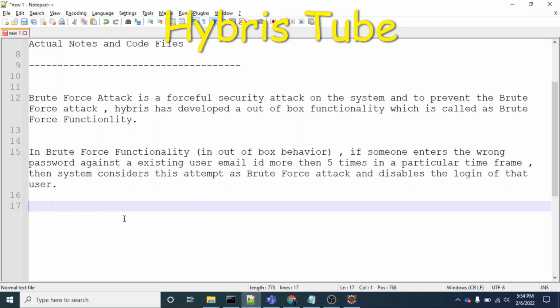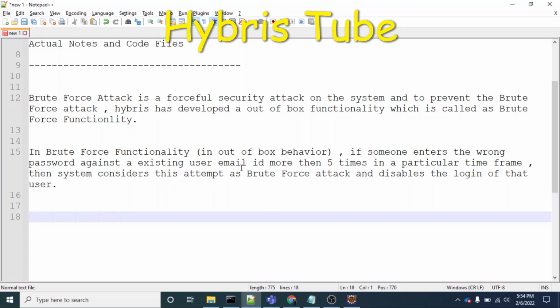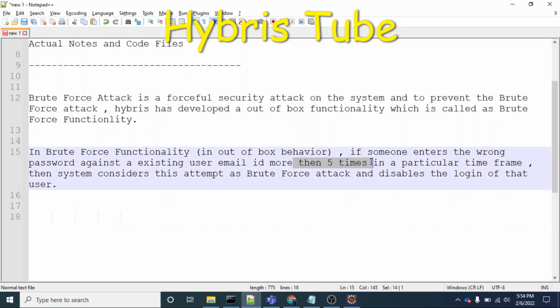Now guys, don't worry about this. I will show you where this configuration is written, that after 5 times, it disables the login, and how we can customize this behavior. If I want the login to be disabled after three wrong password attempts, how can I change this? I will show you as well.